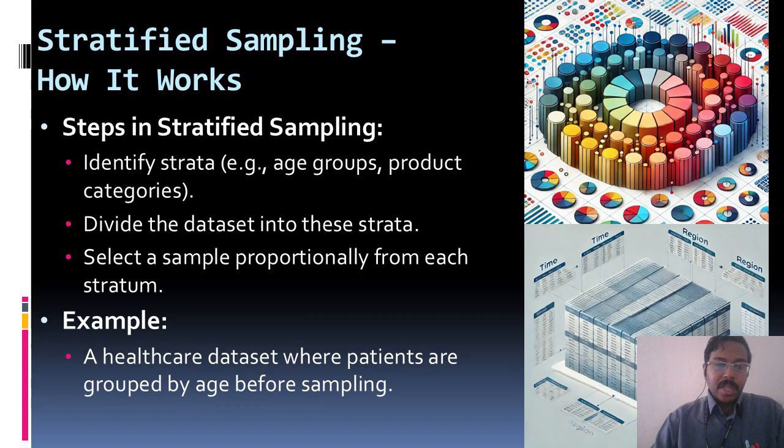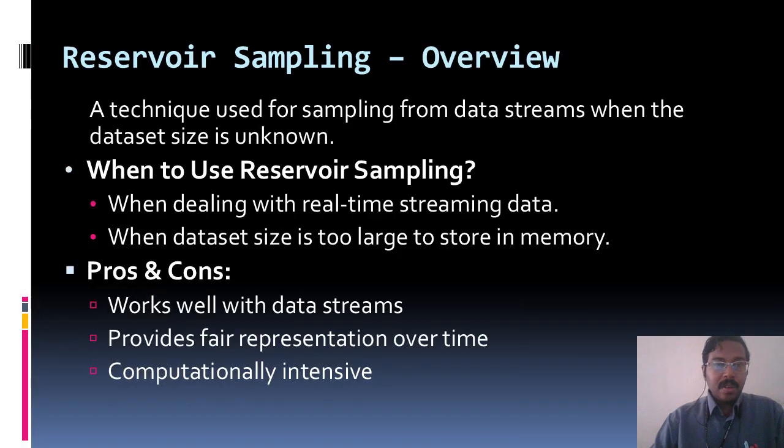This avoids bias and ensures accuracy. Reservoir sampling is designed for streaming data where the dataset size is unknown or too large to fit in memory. It is particularly useful for real-time systems. The key advantage is that it gives a fair representation of data over time. The drawback is that it can be computationally intensive.